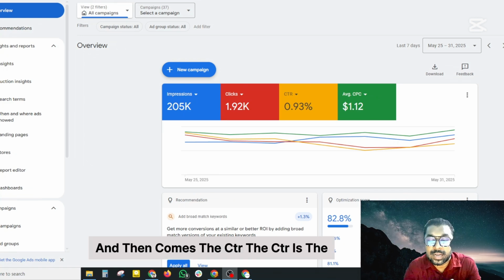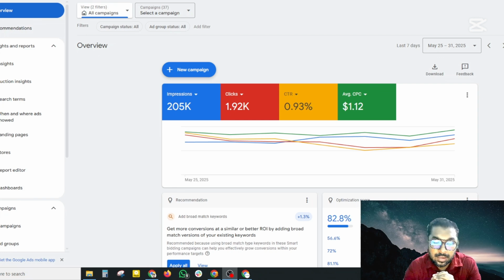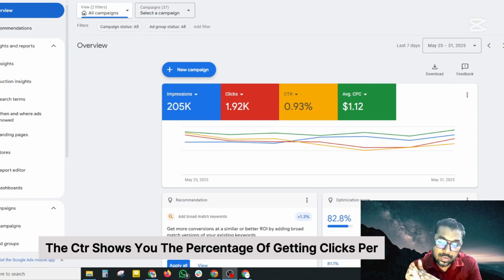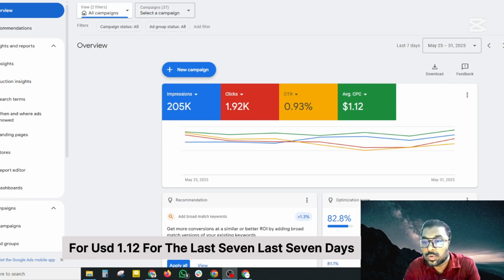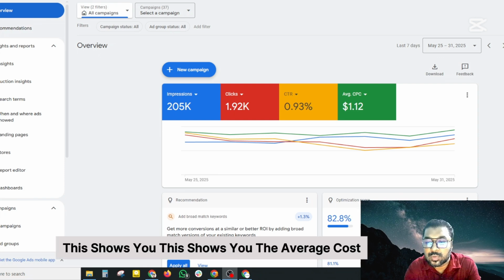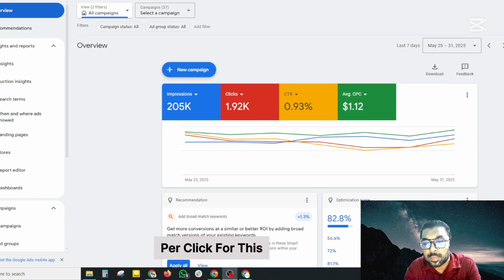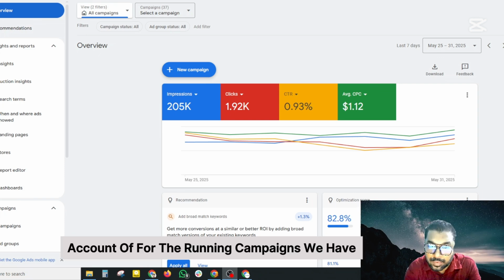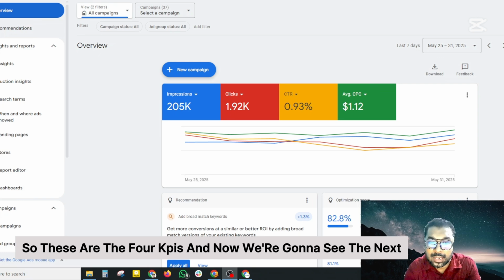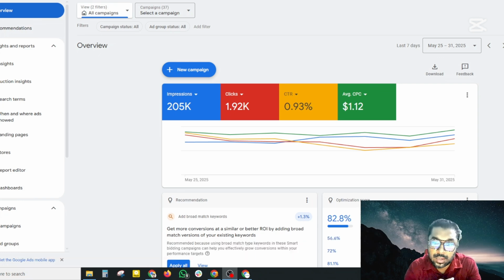And then comes the CTR. The CTR shows you the percentage of clicks you get per 100 impressions. All right, and then comes the average CPC. We have an average CPC of USD 1.12 for the last 7 days. This shows you the average cost per click for this account or for the running campaigns you have. So these are the 4 KPIs, and now we're gonna see the next 2 KPIs.